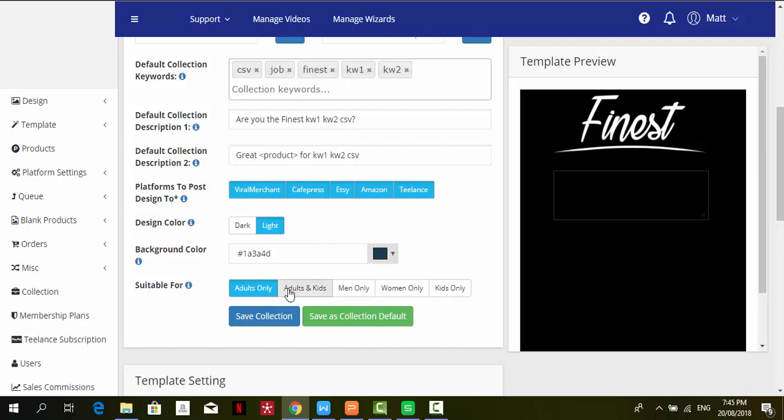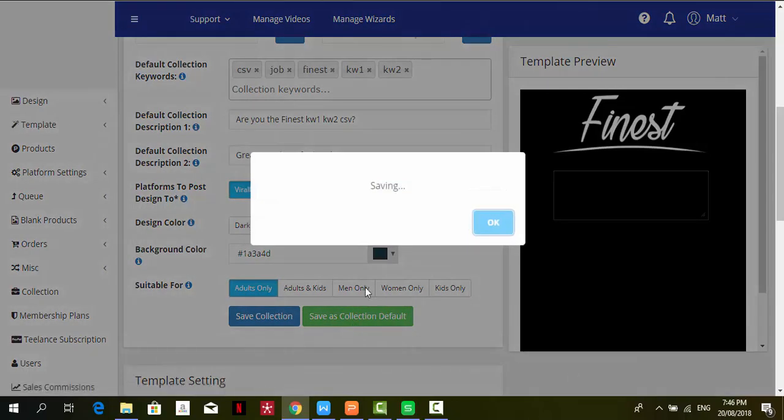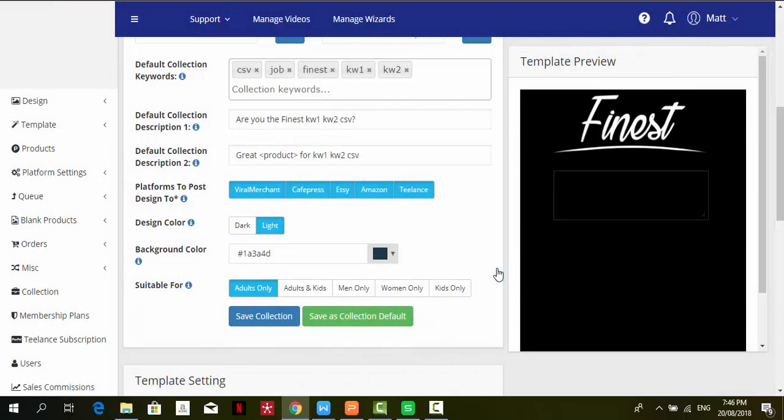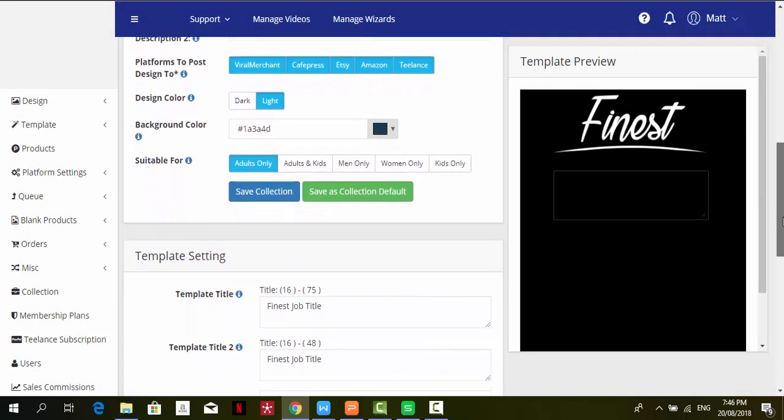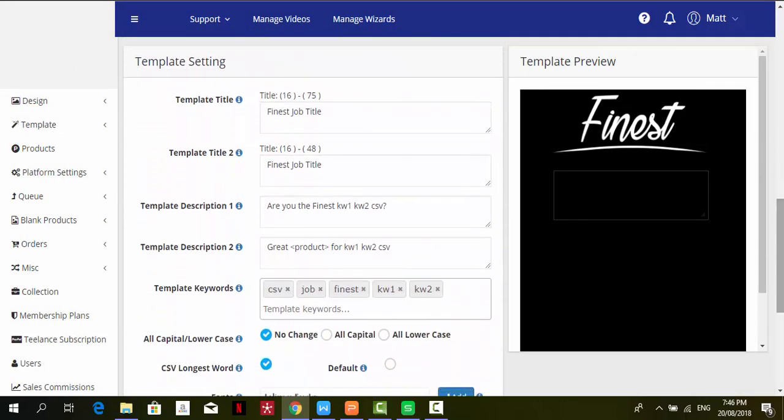This design is for job titles, so it's probably going to be adults only rather than adults and kids. I guess potentially you could sell the odd kids shirt, but typically it's going to be adults that are going to be purchasing this. At the end, we're going to save collection, and if you want to, we can save as collection default as well, so that's going to be saved for the future. And all those details are now going to appear down below in our template settings.